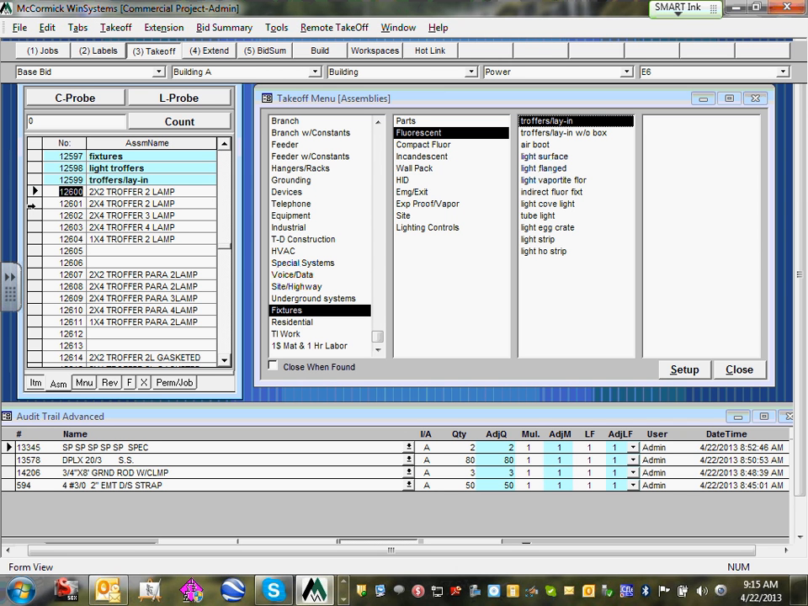I don't want to mess, guys, with creating your own lighting schedule. It gets more complicated than I want to go on that one. But for 2x2, assign how many of them you have. But before you do that, I'm going to show you something very interesting here.